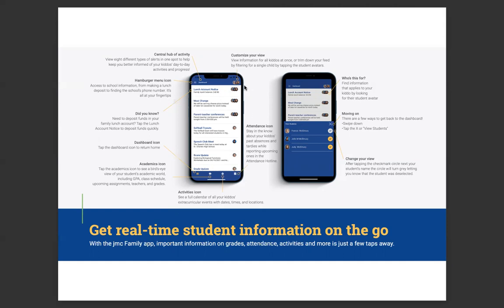And we have a customized view as well. View information for all your kiddos at once, or you can trim down your feed by filtering for a single child by tapping the student avatars. And who's this for? You can find information that applies to your kiddos by looking for their student avatar. So these items here apply to all 3 kids in this family, whereas these particular ones only apply to particular students here. It might be kind of hard to see, but this student right here has a different picture than the student right here. So they are different students in your family.